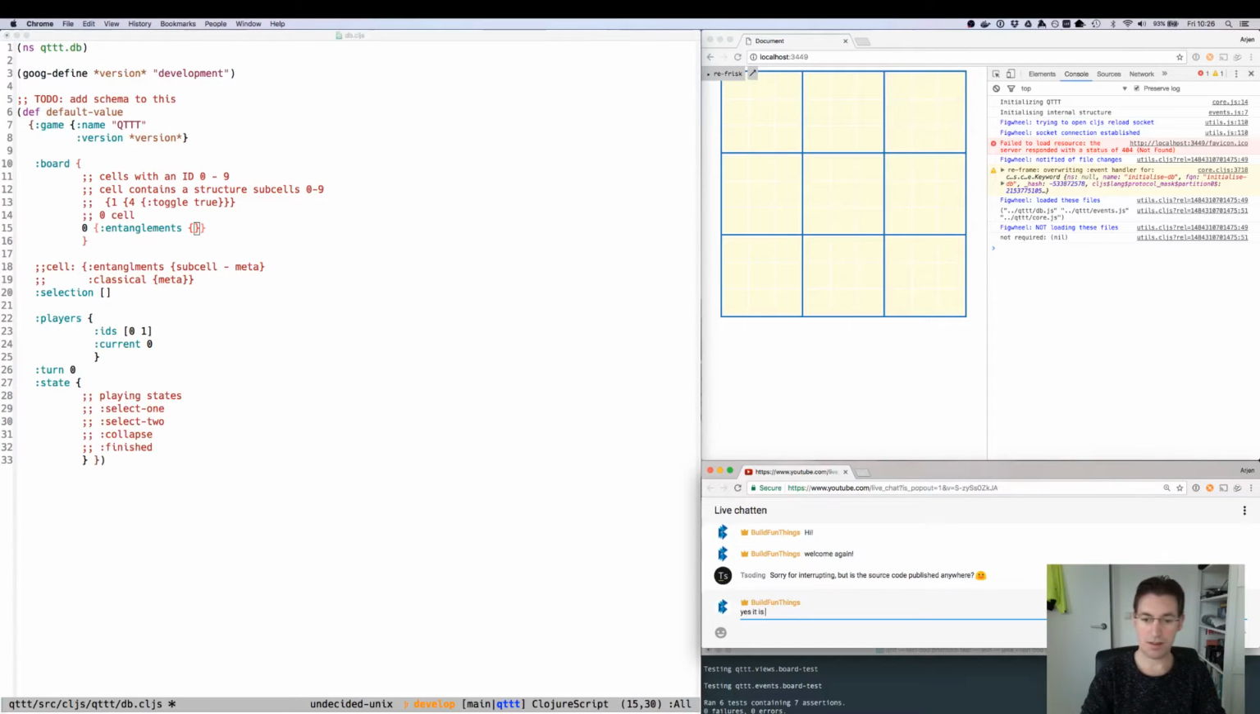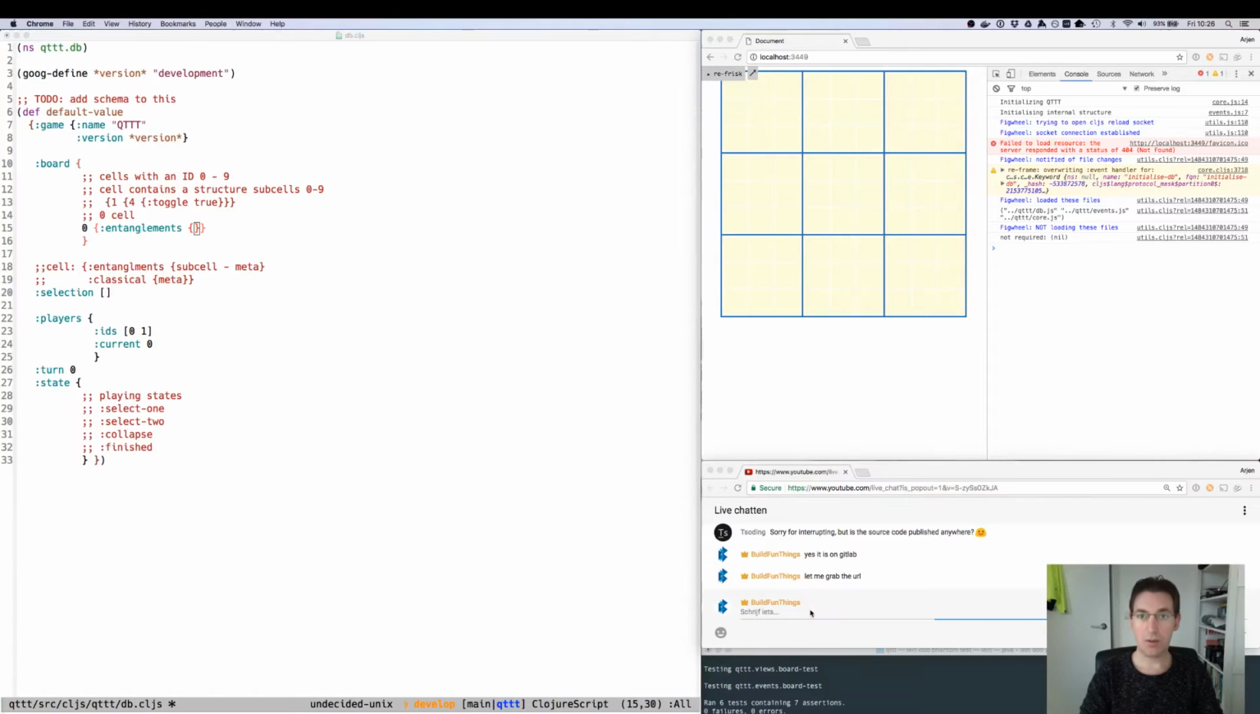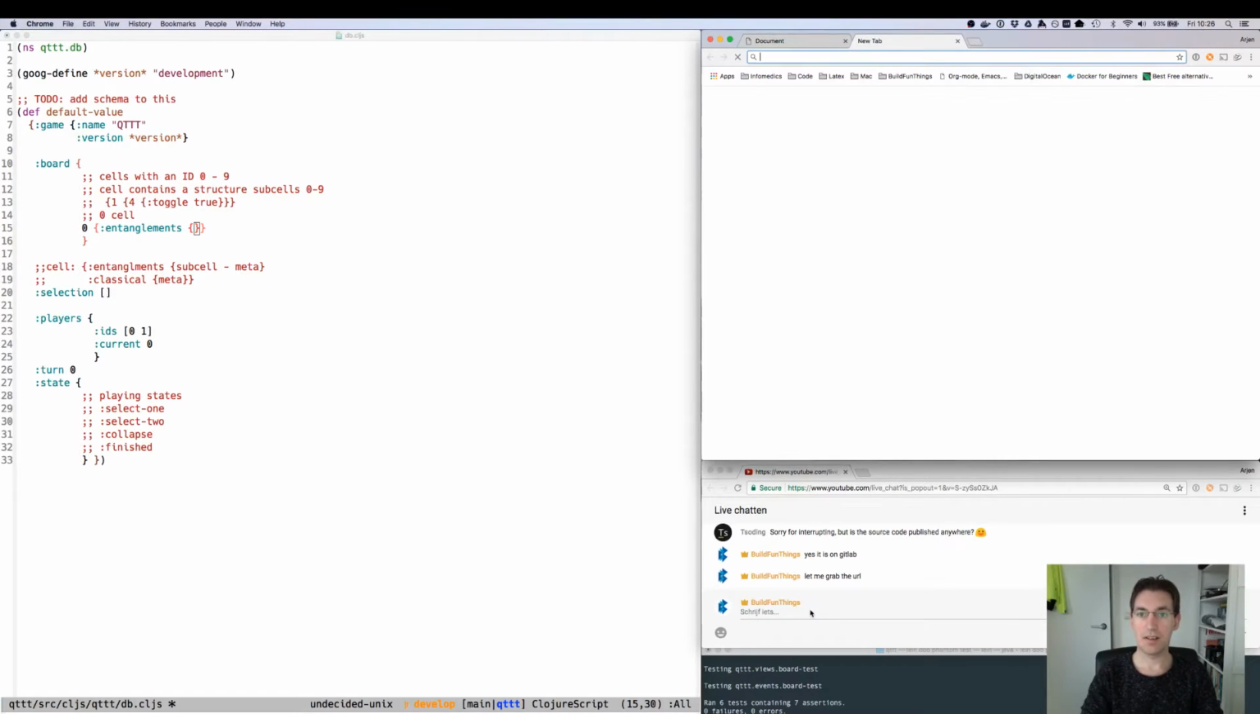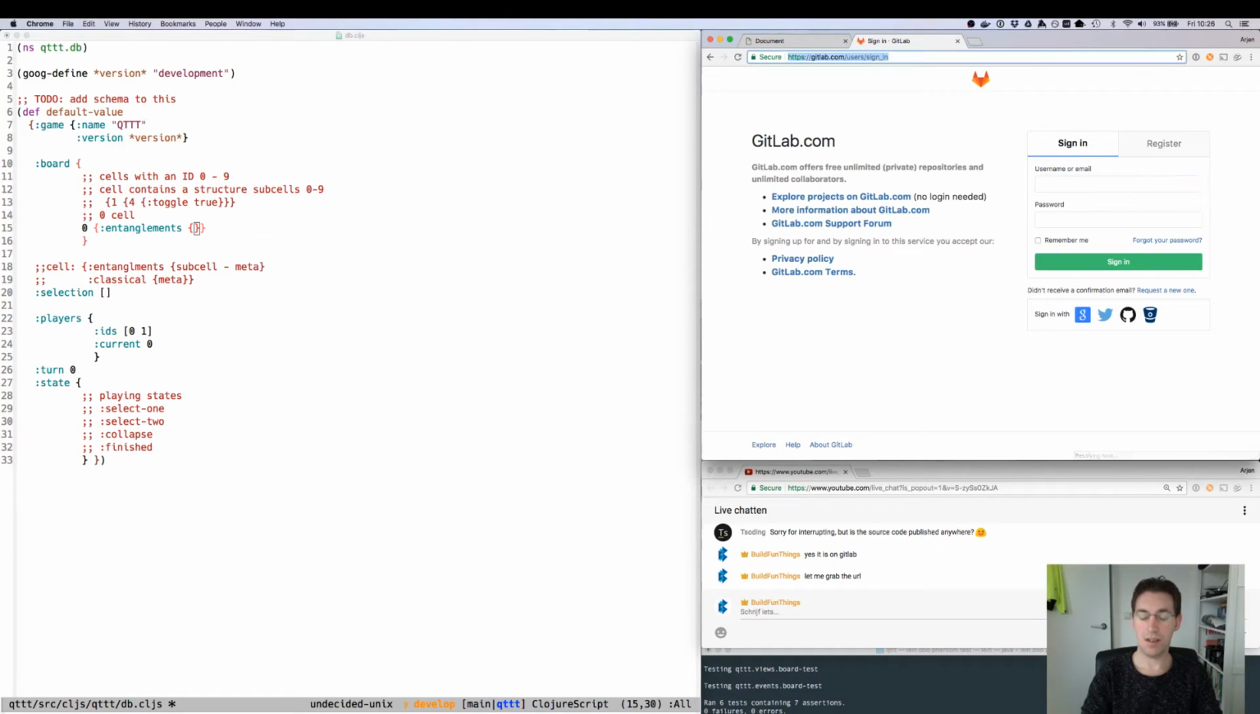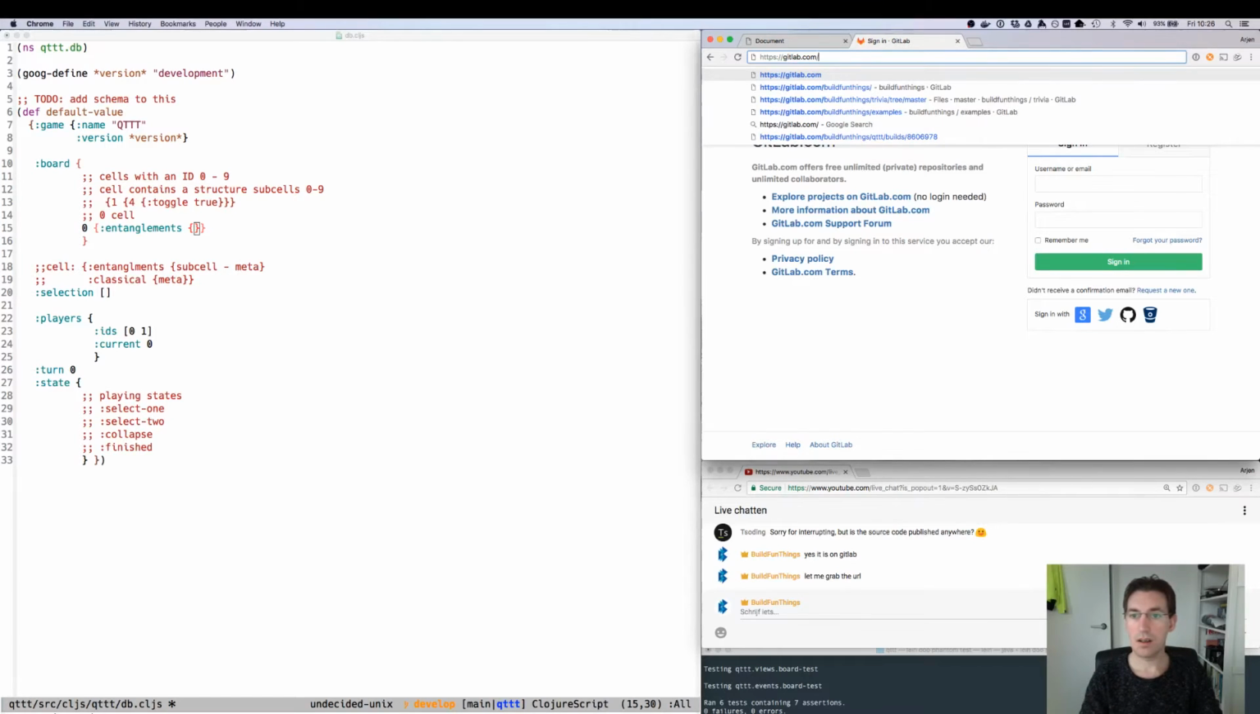So it is on GitLab. Let me grab the URL. We do everything with the keyboard today. Sign in, that should be build fun things. There we go.